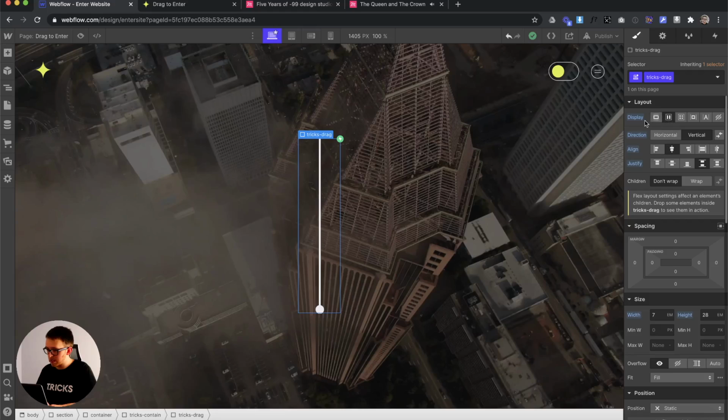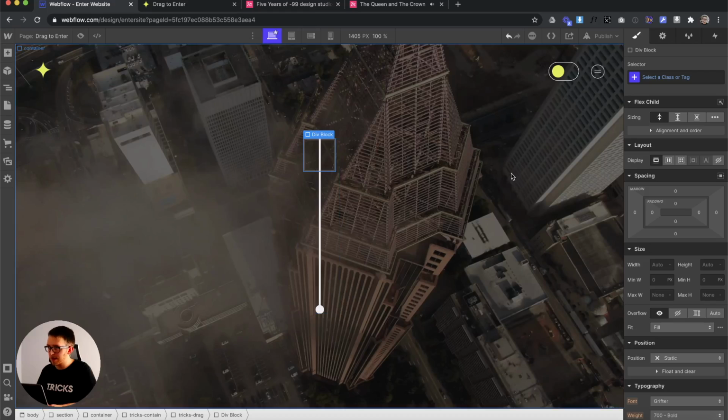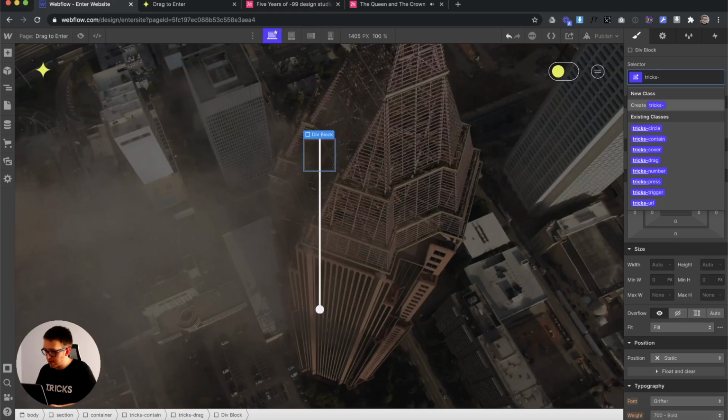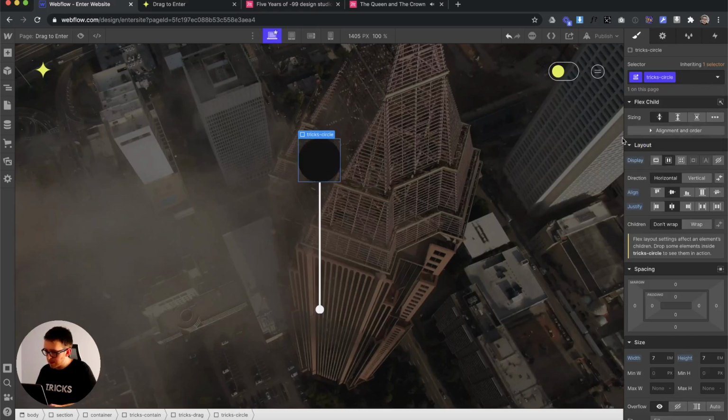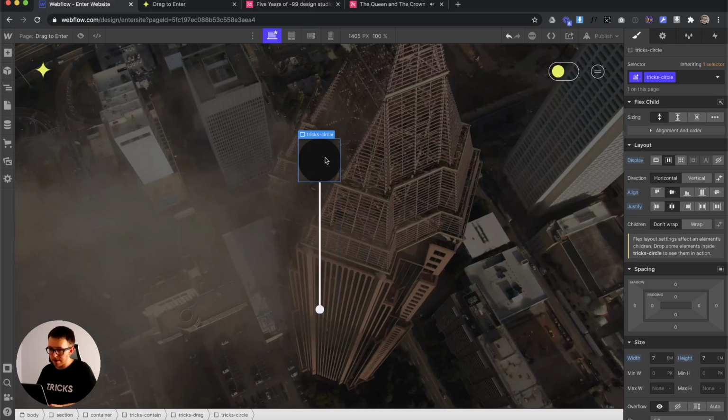We'll also set its display to flex, vertical, align it to the center, and justify to the top and bottom. The reason we're going to do that is we'll drag in another div here, and we can call it tricks-circle. This will just be the circle that's at the top of this div, and that's why we're using Flexbox.